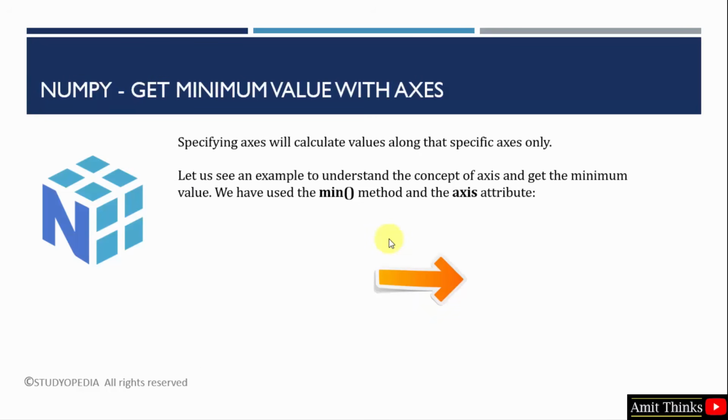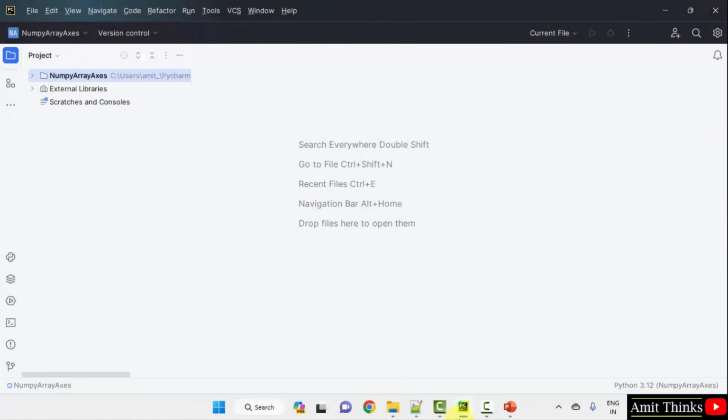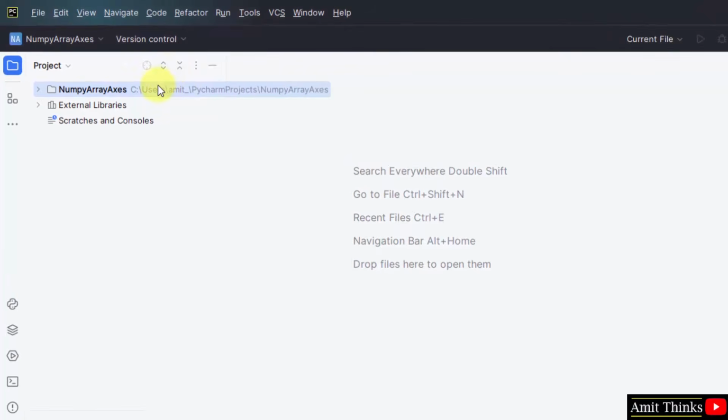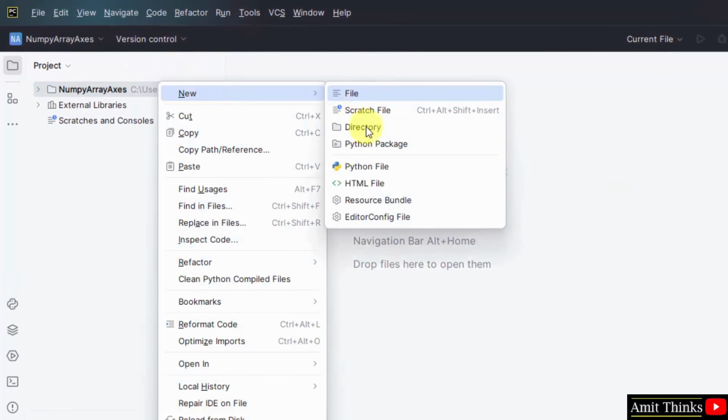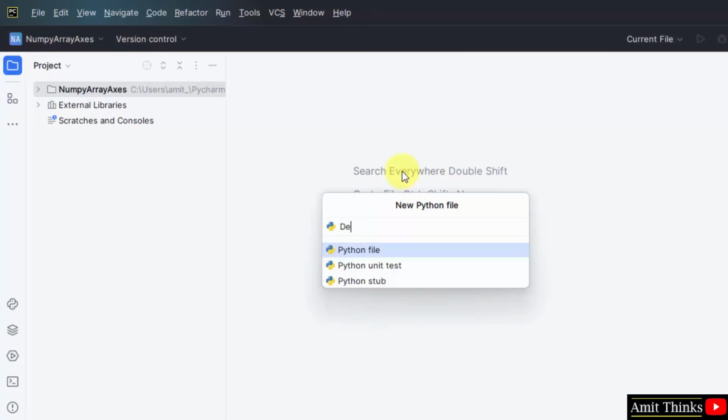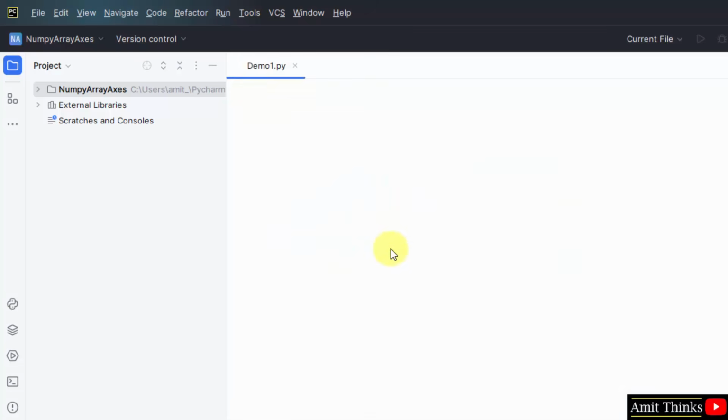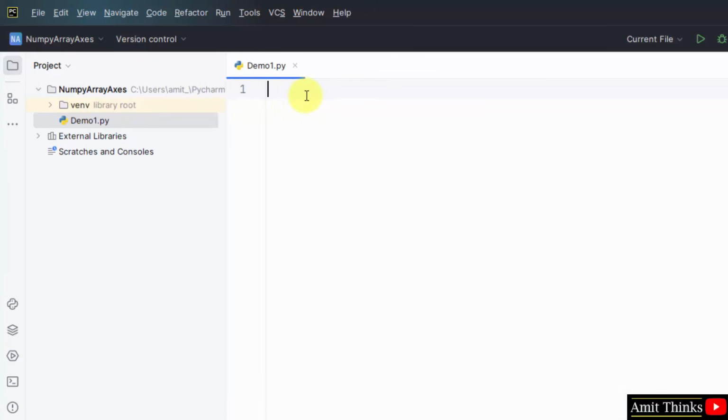So in this example, we'll be getting the minimum value with axes. We will use the axis attribute to set the axis value with 0 and 1, and we will print the minimum value from an array. Let's see the example. So we have our PyCharm IDE here. We have created a project for our example. So I'll right click and click new and Python file to create our first file. We will name it demo1 and I'll press enter. It will automatically add the extension because Python file is selected by default. Here it is, demo1.py.